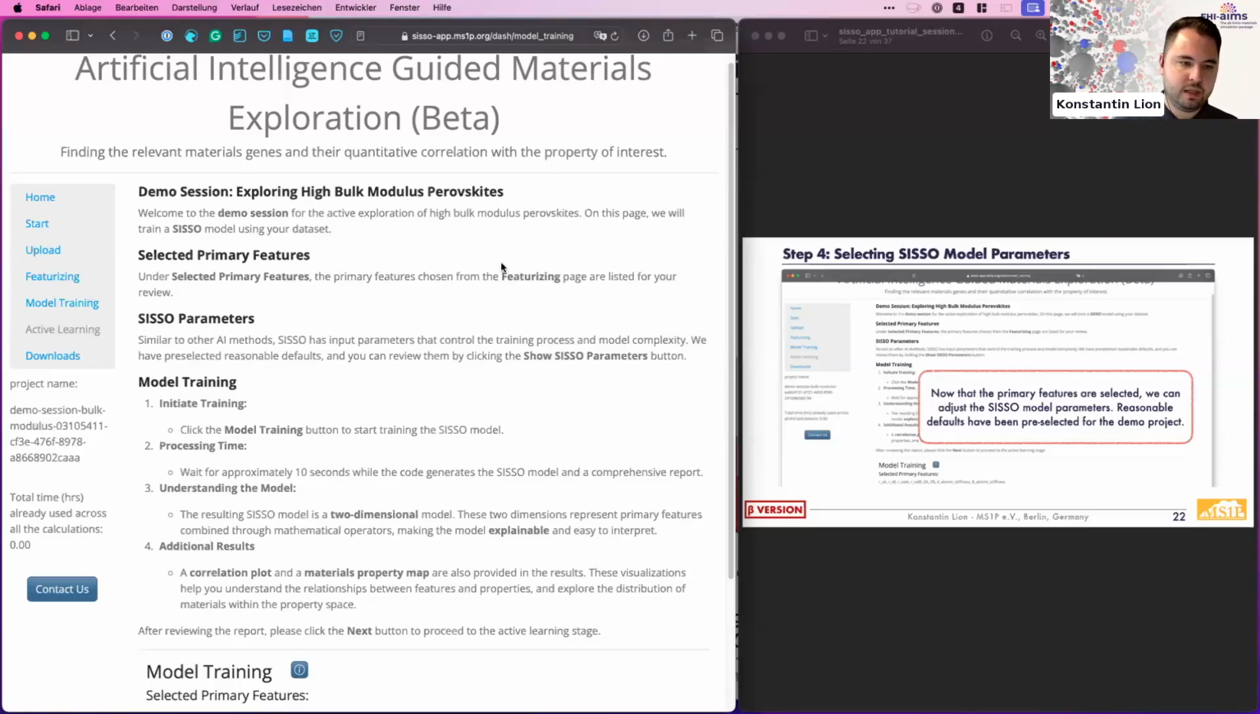So the next step then, once you have the primary features, is to go to the actual SISSO model. Here you are selecting the hyperparameters of your SISSO model that will also be used throughout your active learning loop. So what we are not doing is updating the model parameters during the different active learning iterations. We're rather setting them once in the beginning, going into the active learning loop, and then using these parameters to construct all the models. So just keep this in mind.